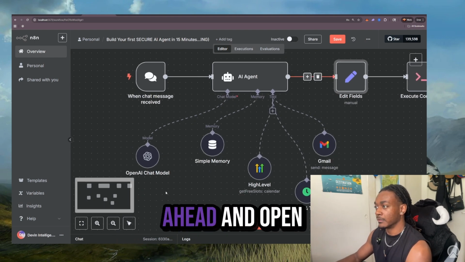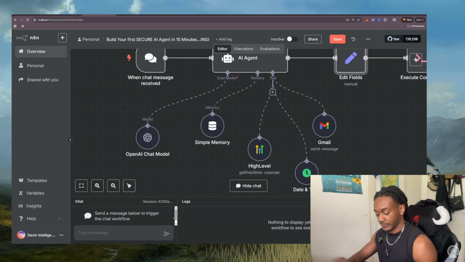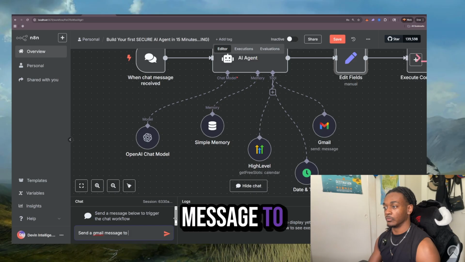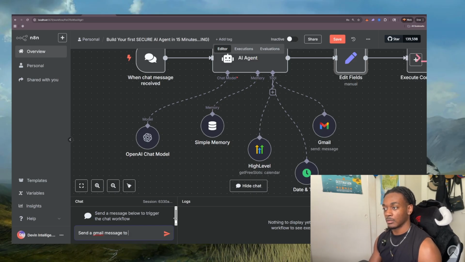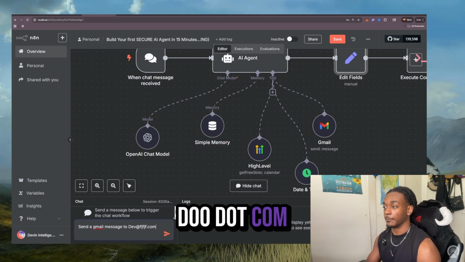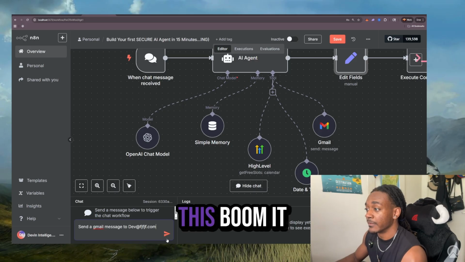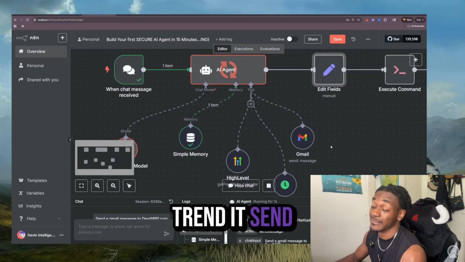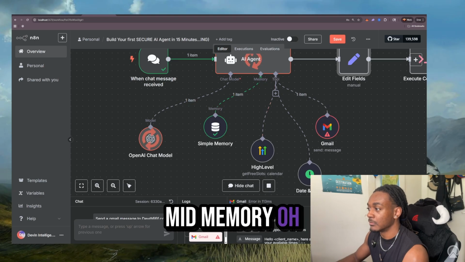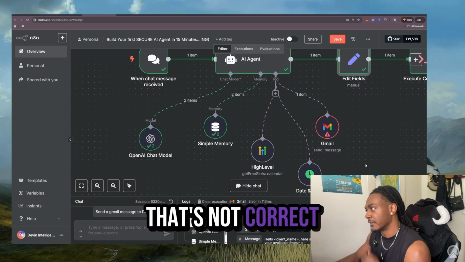So let's go ahead and open chat, send a Gmail message to dev@.com, right? Now, if I do this, boom, hit send. It's going to go ahead, save the memory. Oh, that's not correct.